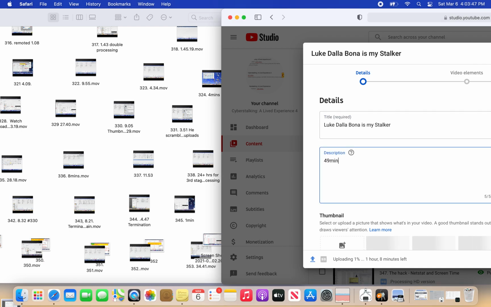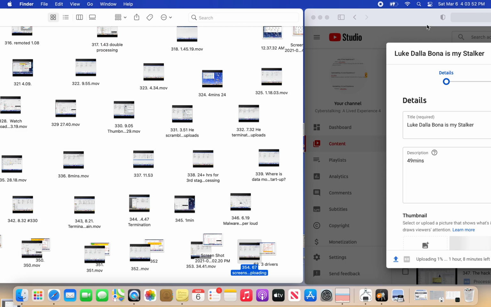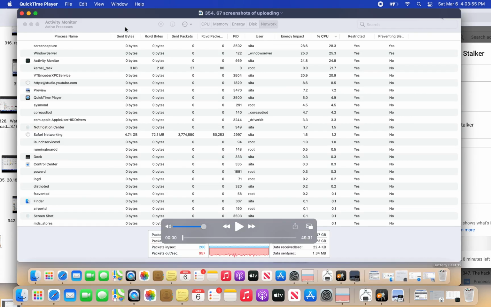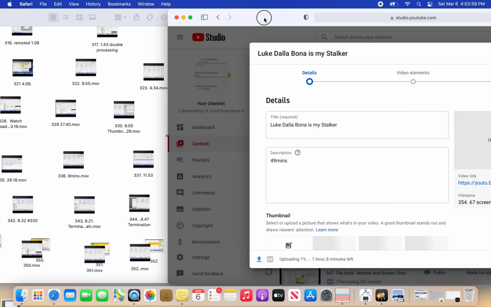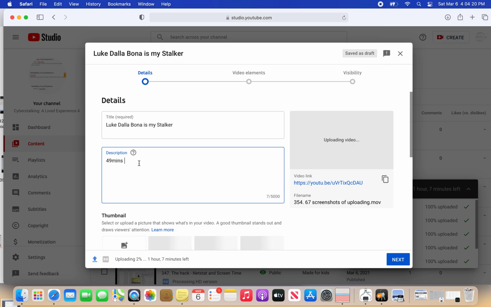49 minutes. Did I say 31 seconds? 31 seconds. You can hear the sound of the malware. It's still running. Battery is still not charging. Preview is not open in the dock. The preview, and it disappears. Come back here. It all disappeared. Hey, come on.